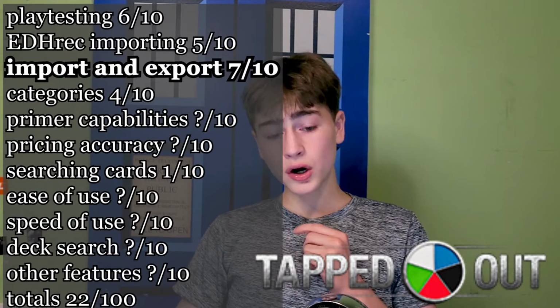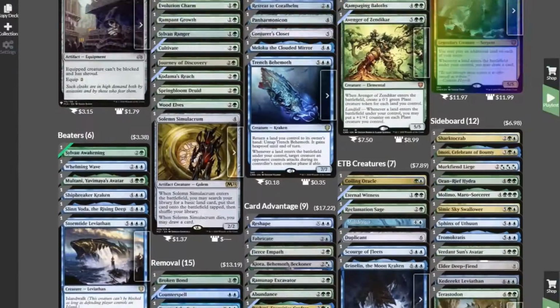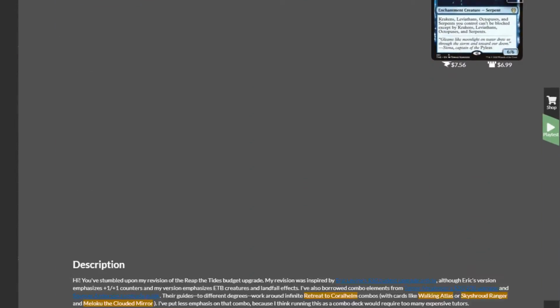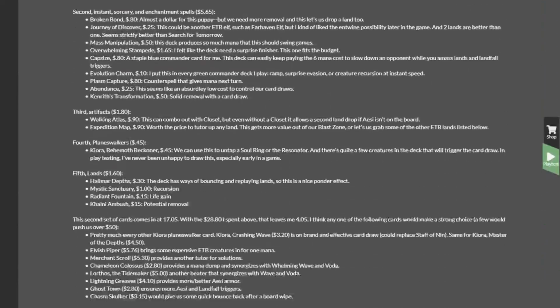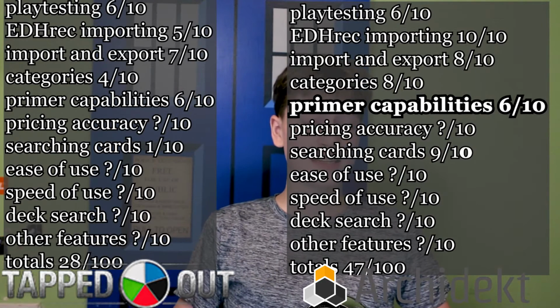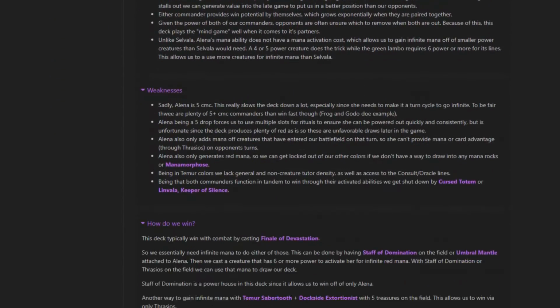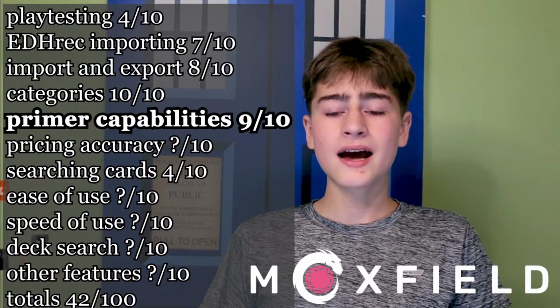7 out of 10, good, but the lack of a file option and the lack of formatting options is an issue. Primer capabilities. A primer is a deck and then a description explaining how that deck plays. Architect and Tapped Out both have descriptions with easy adding of cards. They get 6 out of 10. Moxfield has that and groups of text, so it's easier to skip through and looks good. 9 out of 10.